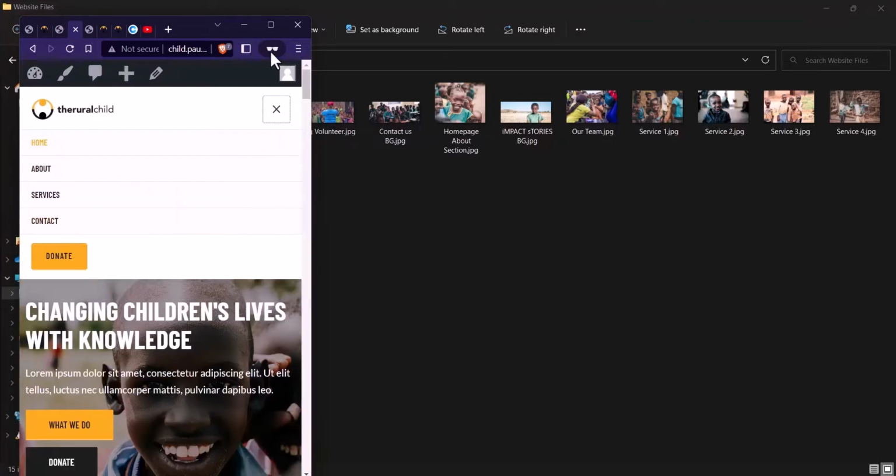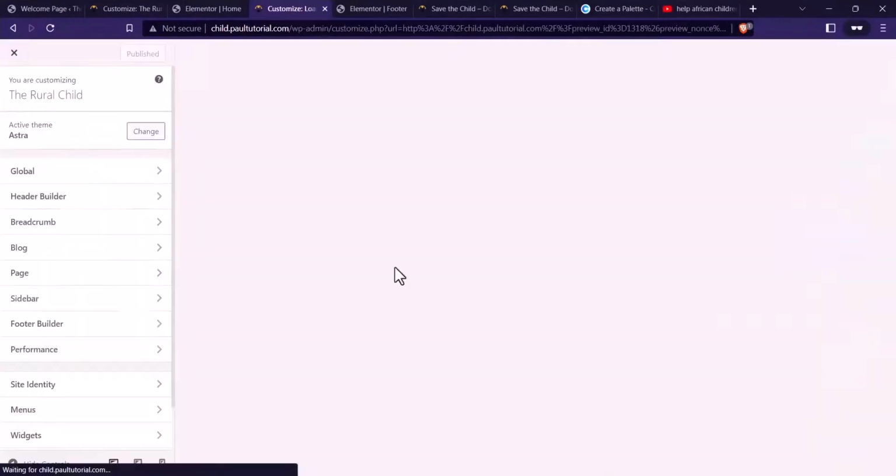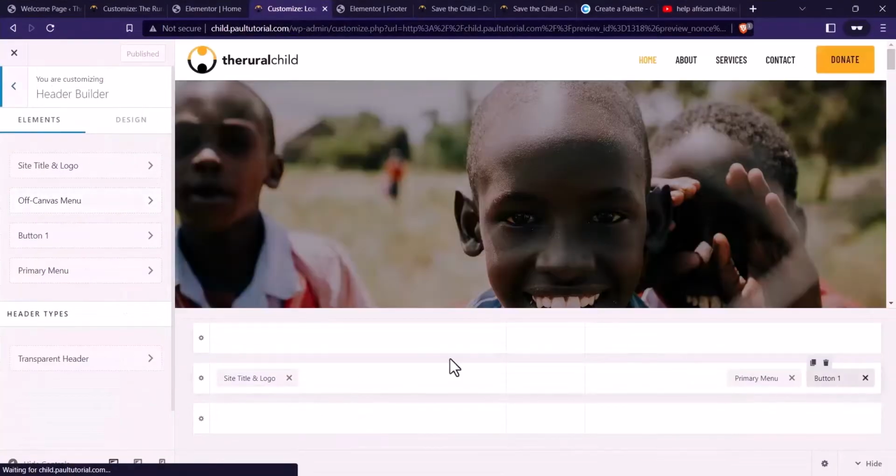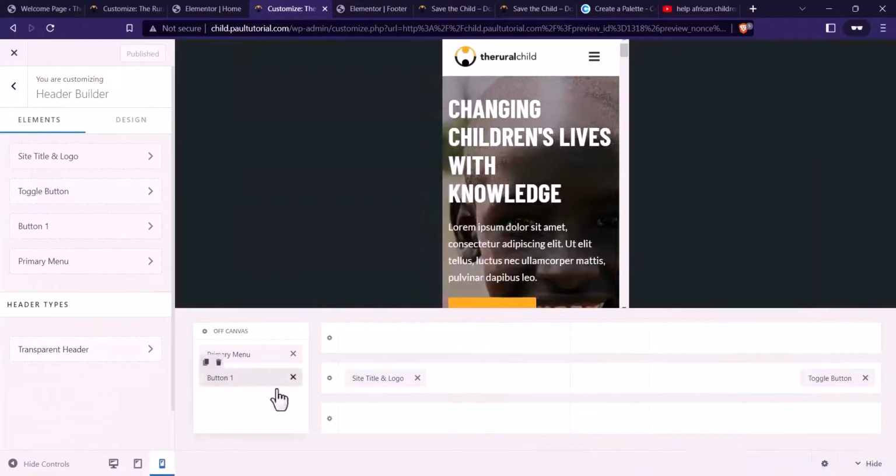Let's click on customize again. Header builder. So change it to mobile. Oh, okay. The customizer was not displaying the changes in real time. So change this to black, which I find better than the initial setting. So I'm just going to leave it like that. So let's cancel this.